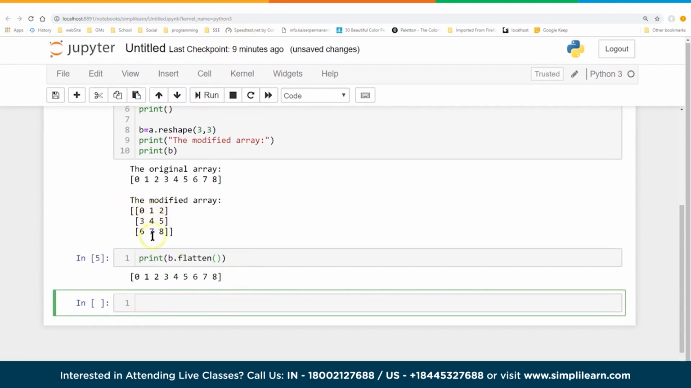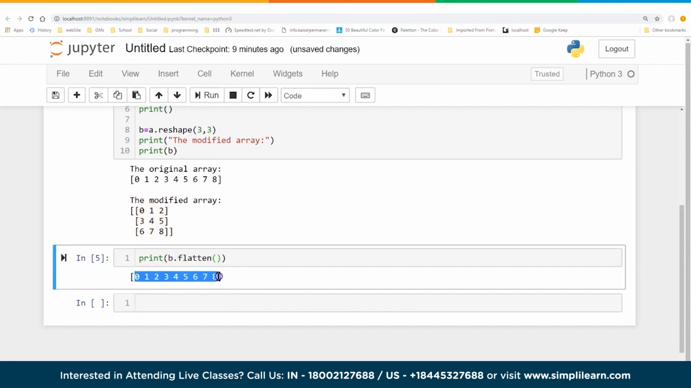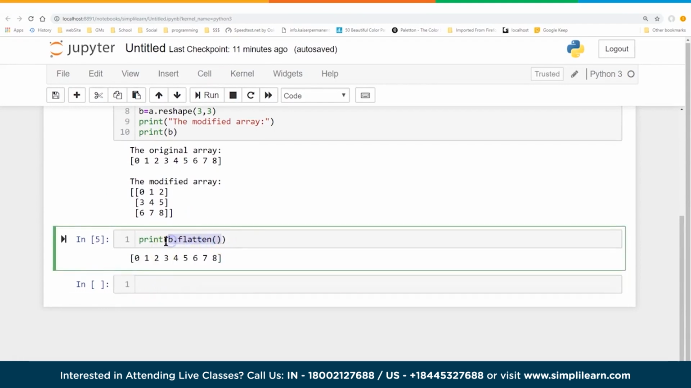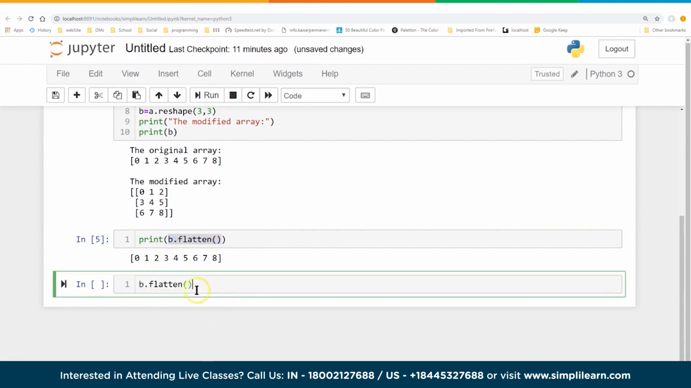It takes this 0, 1, 2, 3, 4, 5, 6, 7, 8 and flattens it back to a single array. And then one other feature to be aware of is if we flatten it, one of the commands we can put in there is order. Let me just go ahead and do that. Order equals F.